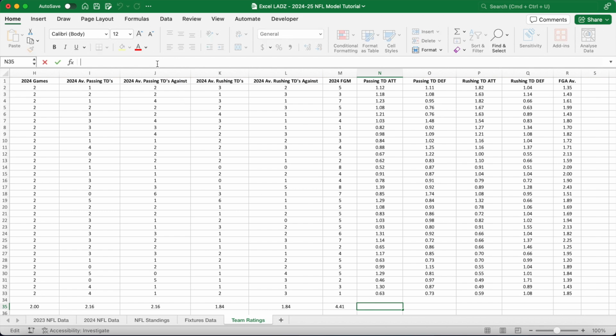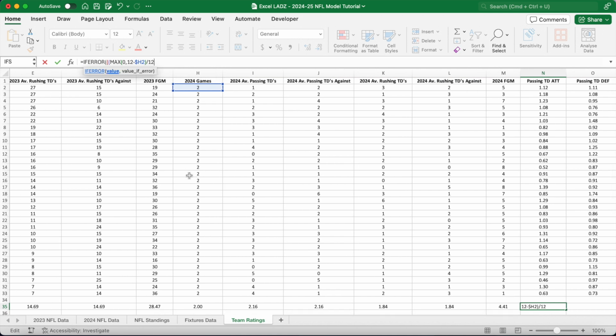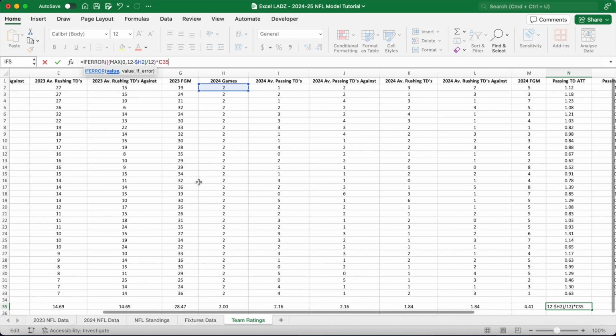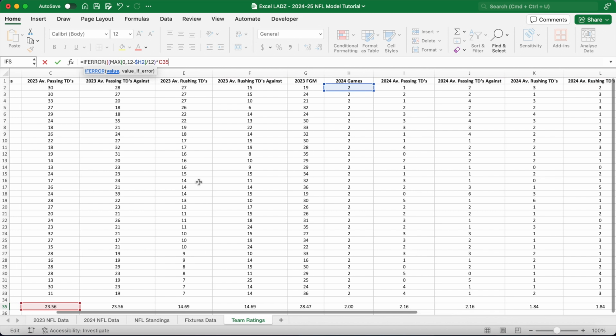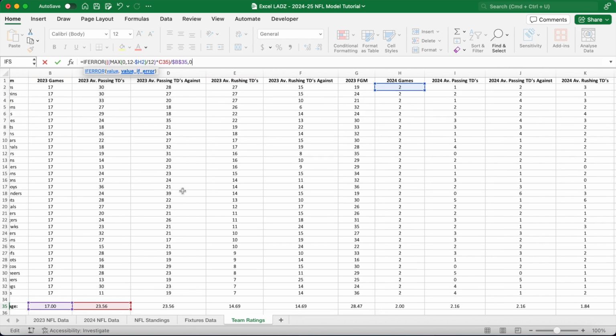And I've got to get an average for columns N to Q here. It's not the average attack and defense rating, which will be 1, but rather the average passing touchdowns per game. And to do that, I've got to go equals if error, 3 opening brackets, and of course this is over the 12-game trailing window, max function, open bracket, 0, the max between 0 and 12 minus H2, divide that by 12, close the bracket, then multiply that by C35, the average passing touchdowns for each team over the course of the 2023 season, divide that by $B$35, the average number of games a team has played per season in 2023, comma, 0, close the bracket.